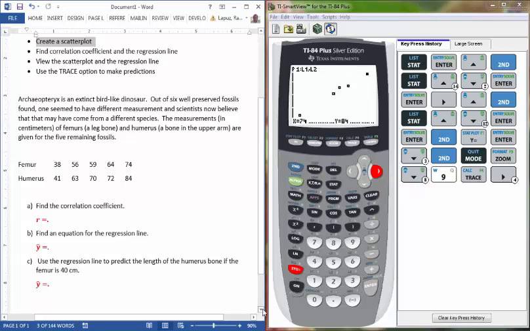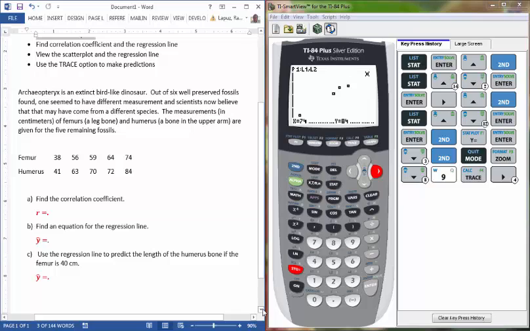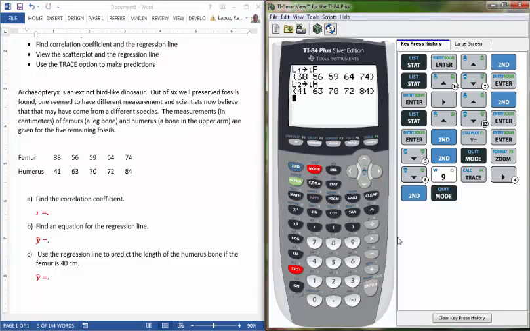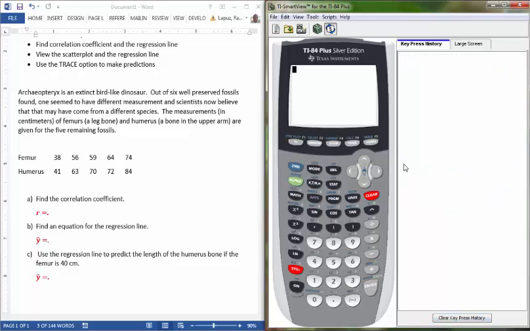The next thing we want to do is find the correlation coefficient and the regression line. There are several ways to do this. Let's go back to the home screen, clear the home screen, and I'll clear my key list here too so you can follow along. To find the correlation coefficient and regression line, there are several ways to do that, but what I'm interested in is to put the regression line into the Y equals screen as well.